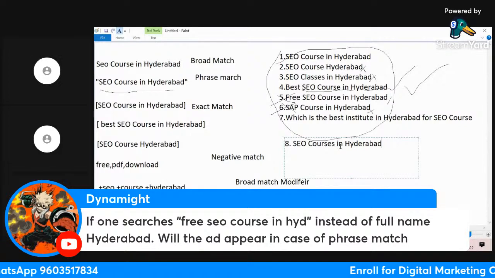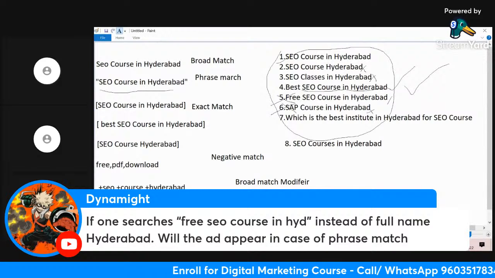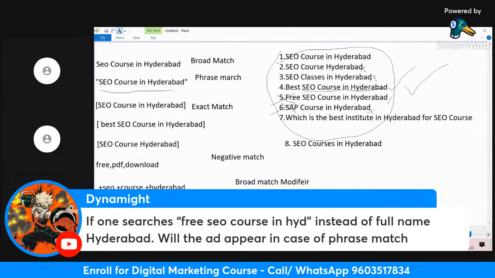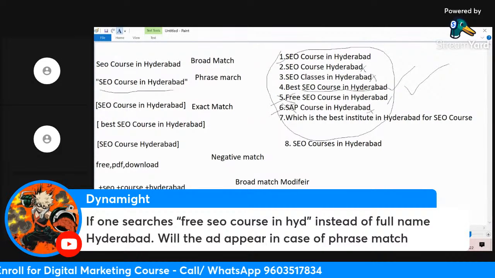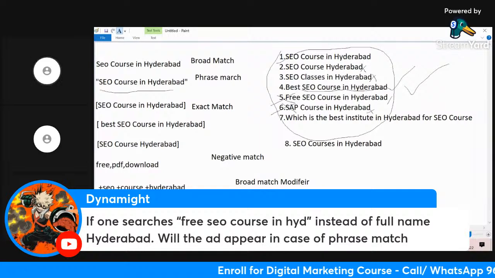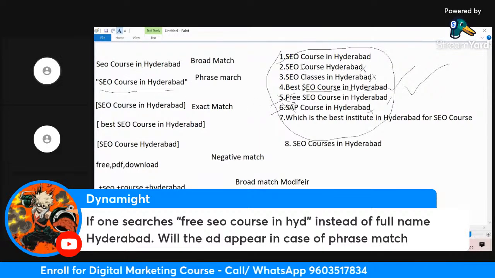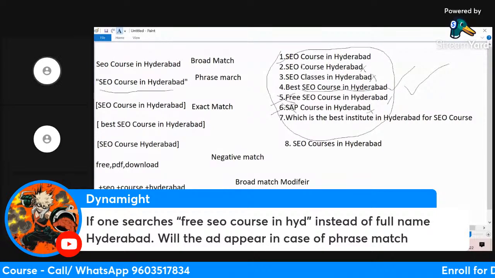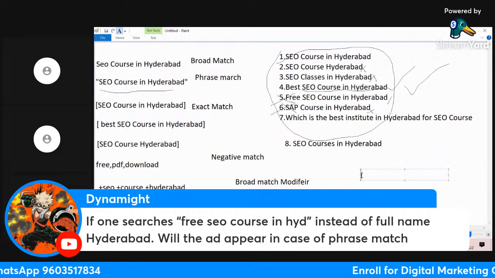You can check once. So singular and plural, I'm writing here. Close variations and spaces. I think you haven't given spaces here. And here you gave "SEO codes" and the customer typed "SEO codes", everything without space. Still the ad will appear. It will be autocorrected by Google. So remember this, guys: singular, plural, close variation.